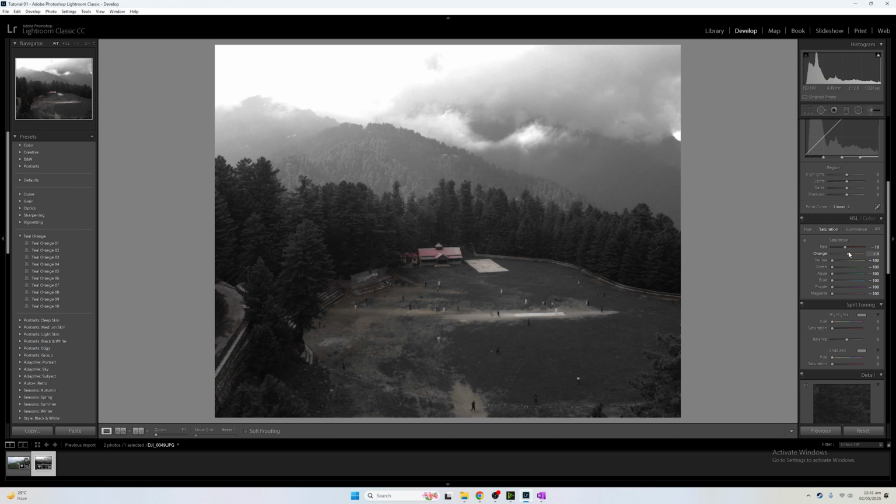As you can see some oranges in the ground, so I'm going to keep it to minus maybe 24. Since we are editing a dark and moody image, you really don't want too much yellows in the image, so I want to keep it to -80, that would be fine. So for greens, yes, you can introduce some greens to maybe -40.